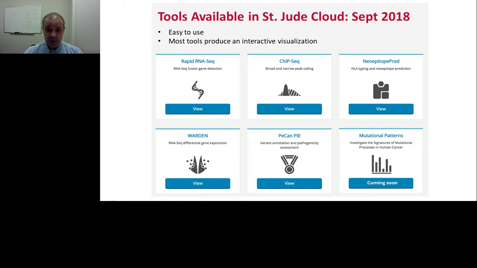We've tried to remove all of that pain by packaging our tools into workflows that are easy for a non-bioinformatics specialist to run. Somebody like a graduate student or a postdoc or a medical doctor can hopefully run our tools with only a few clicks of the mouse. So we've aimed to make these tools easy to use, and most of them also produce an interactive visualization at the end that you can explore.